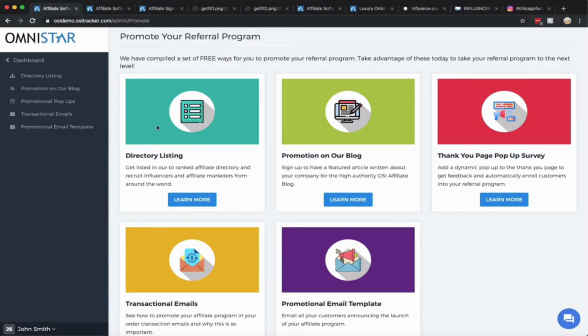One of the things that our developers right now are steadily working on is this directory listing, and this is the ability to get listed in an upcoming affiliate directory, an affiliate influencer directory that we're going to be launching. It's actually our second version of it. We had a first version that we are going to be developing on and making a lot better, where you'll be able to list your affiliate program so that you can recruit affiliates and influencers from all over the world. And you can just go to this section.